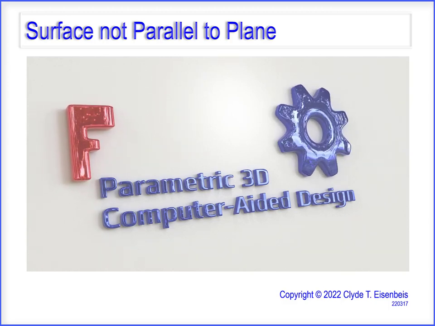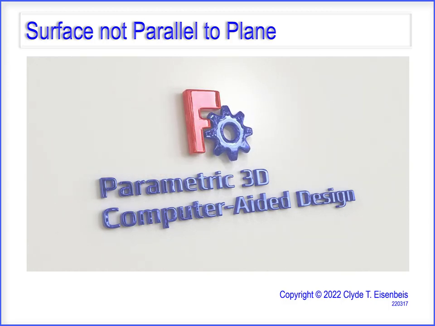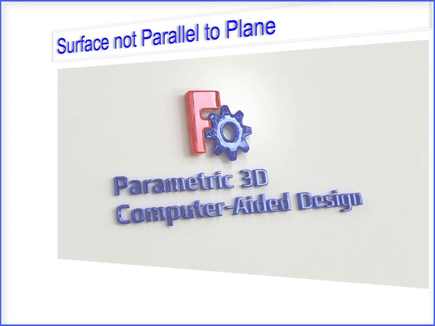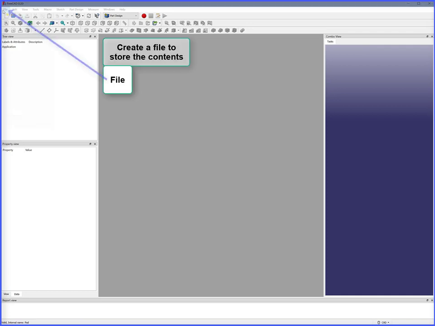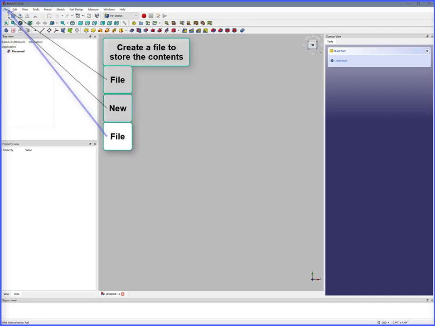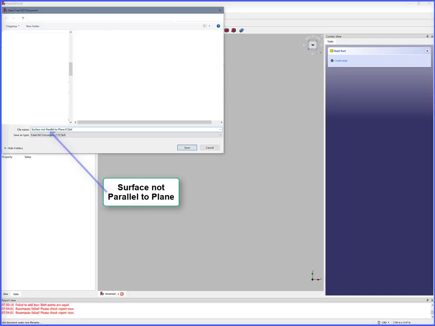The purpose of these video clips is to clarify the simplicity of FreeCAD. Today's video clip is surface not parallel to plane. To start this project, we create a file to store the contents. File, New, File, Save As, surface not parallel to plane.